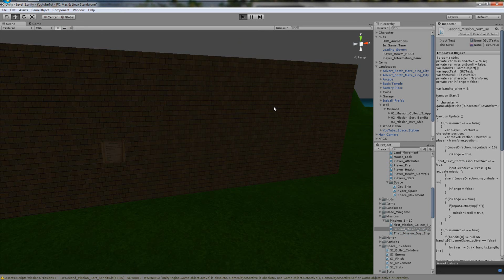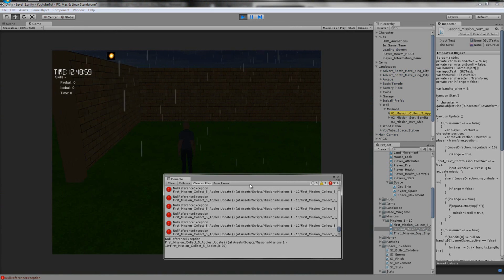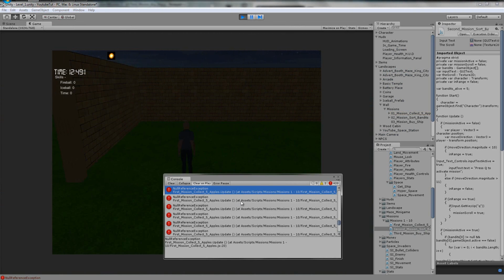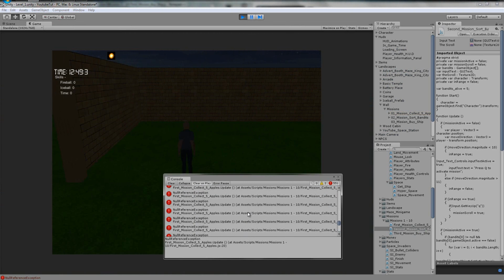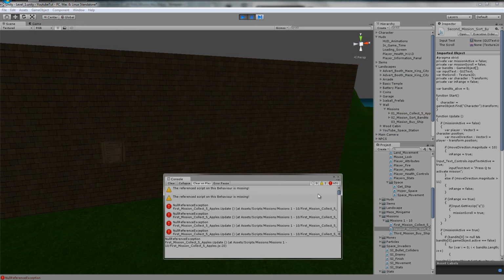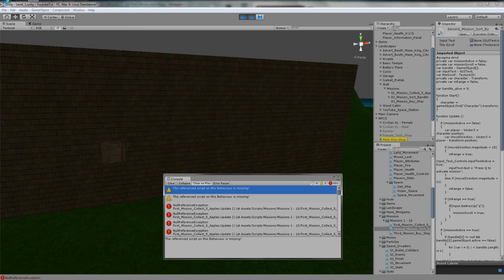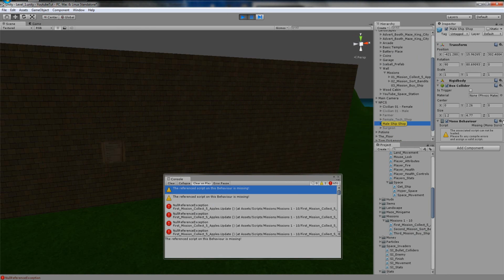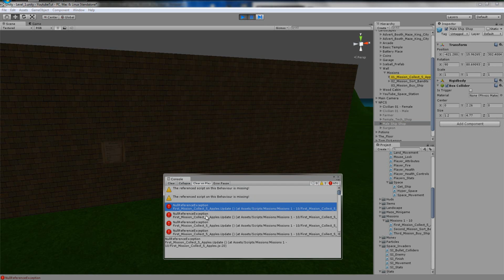So I'm going to click play, and you see we instantly get an error right here. In the first mission, we get lots and lots of errors. If I pause it, we should be able to see. It's all mission 1, and we've got a couple of mission 2s. The mail ship shop has an error there, so we can just get rid of that. Easy enough.